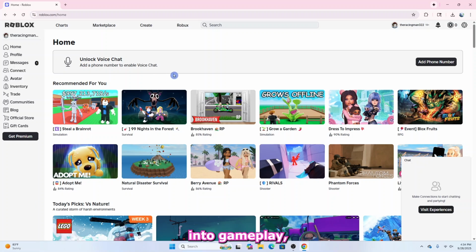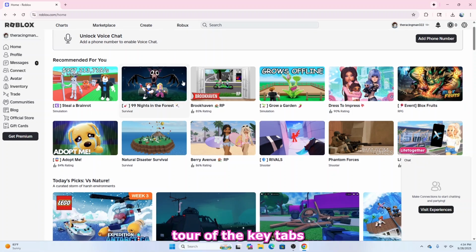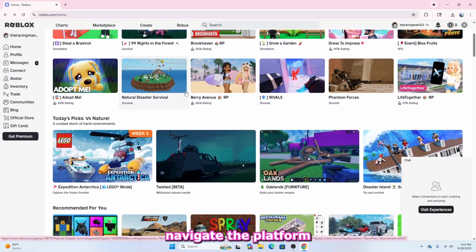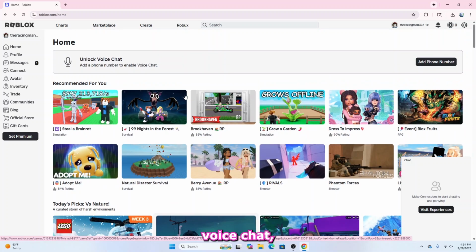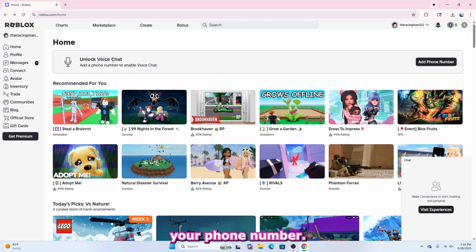But before we jump into gameplay, let's take a quick tour of the key tabs that will help you navigate the platform like a pro. Trust me, knowing your way around makes everything smoother. And if you want to unlock voice chat, make sure to add your phone number. We will cover that feature in a separate video, so stay tuned.